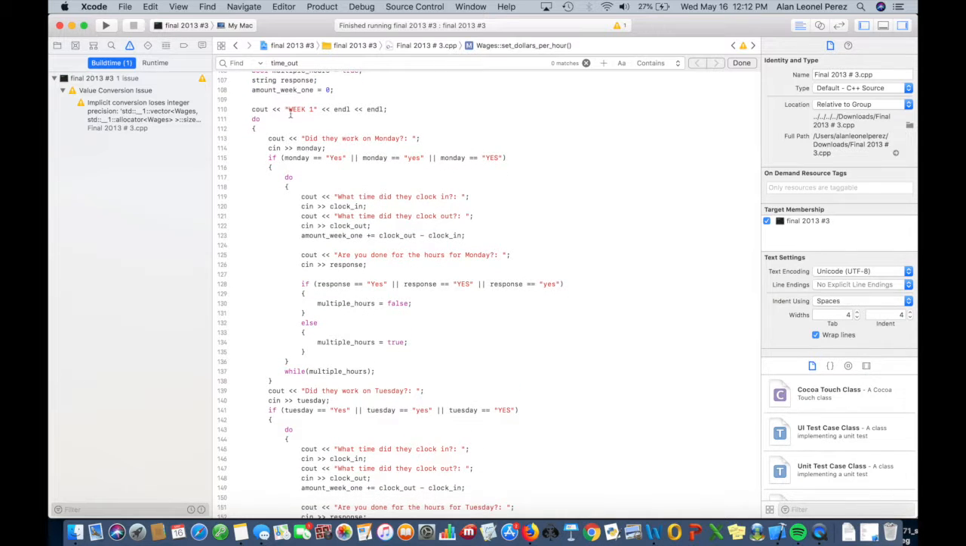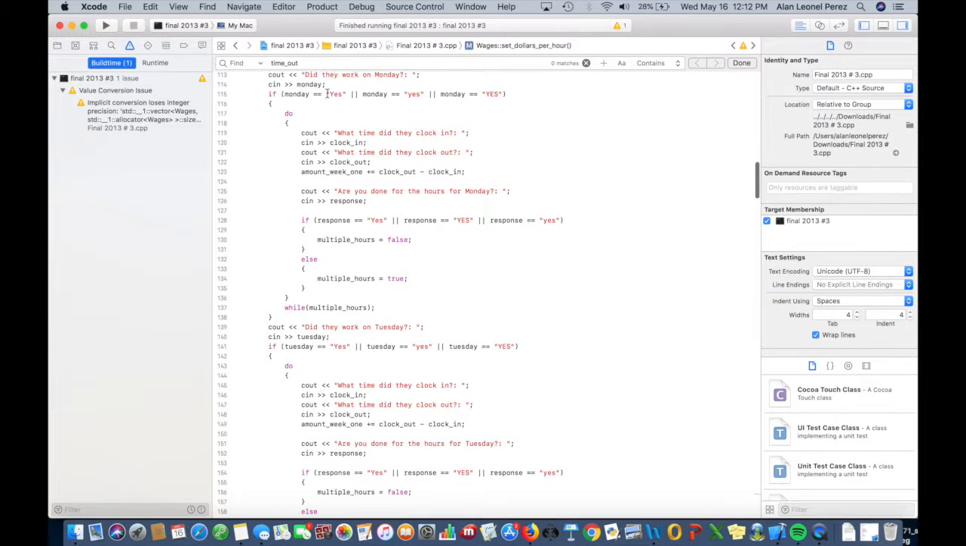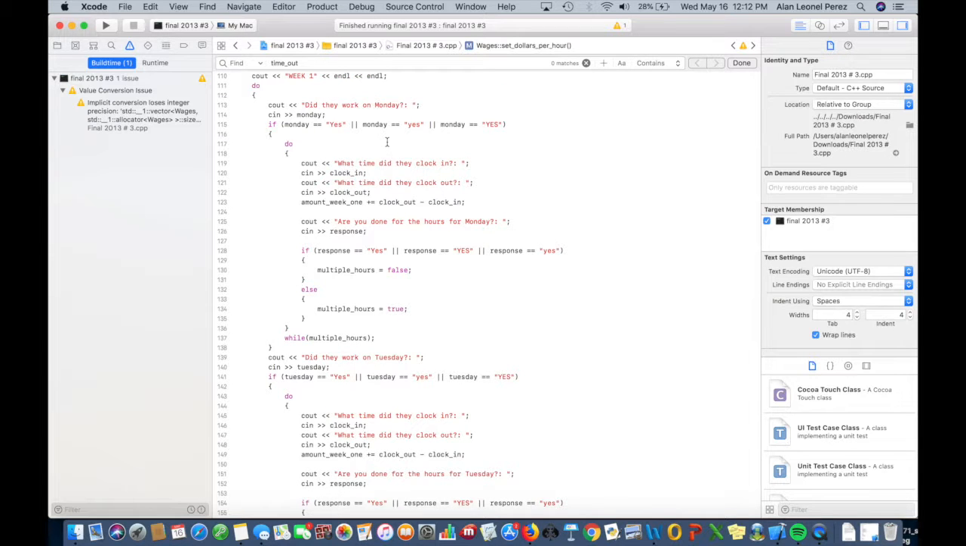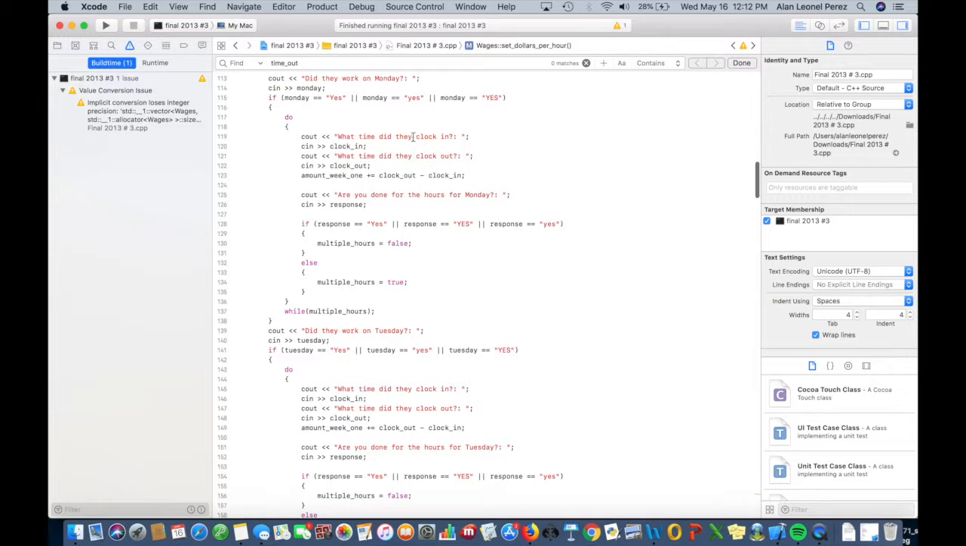So here in the program, we see out week 1 just to format it. And then here's our do loop. We ask, did they work on Monday? Here it asks yes, Yes, YES, or yes. Any other answer, it'll go into the next if statement for the next day. And basically every single day of the week is exactly like Monday. So it asks what time they clocked in, and then we cin to clock in. Then what time did they clock out? We cin to clock out.